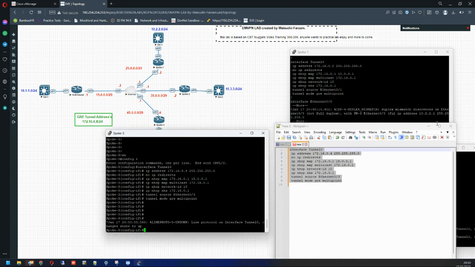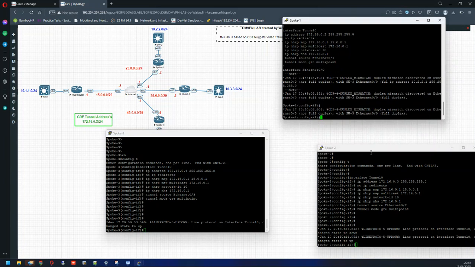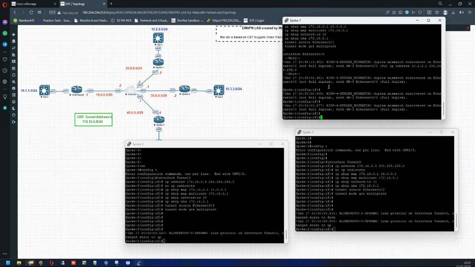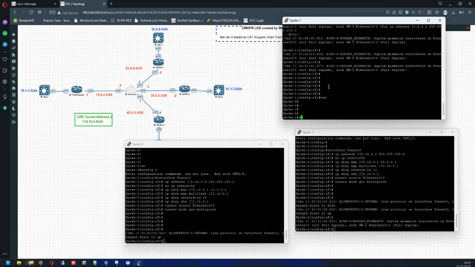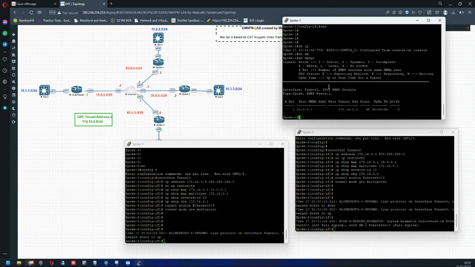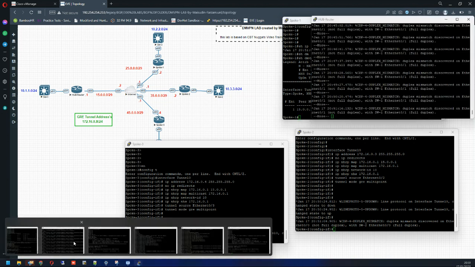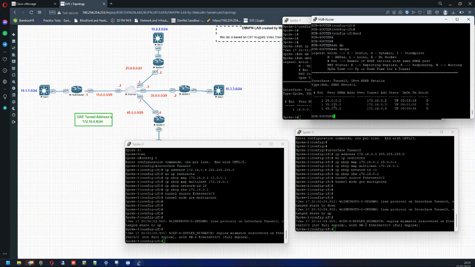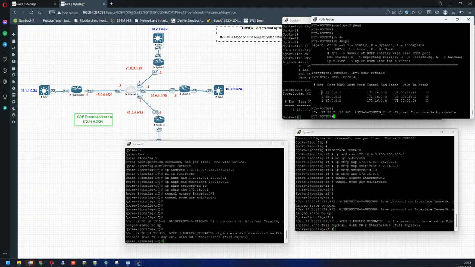Now, what we have done is we have simply brought up our DMVPN. Let me just verify right now. Show DMVPN. As you can see, it has formed a static connection to this hub router. If I check on the hub router, show DMVPN, as you can see the three sites 25, 35, 45.